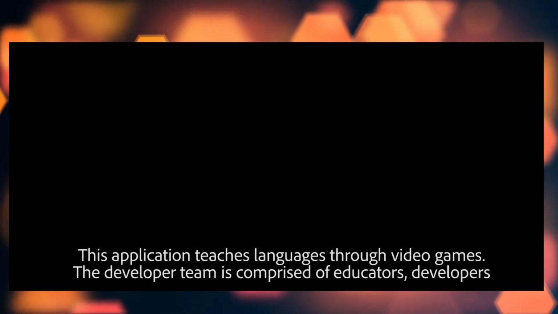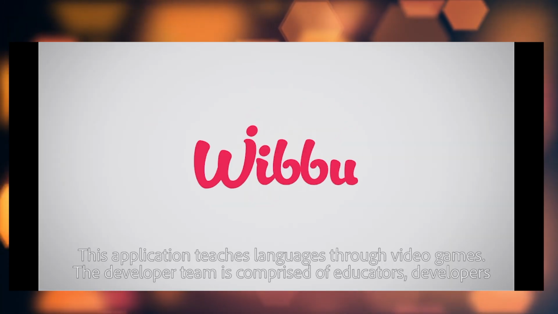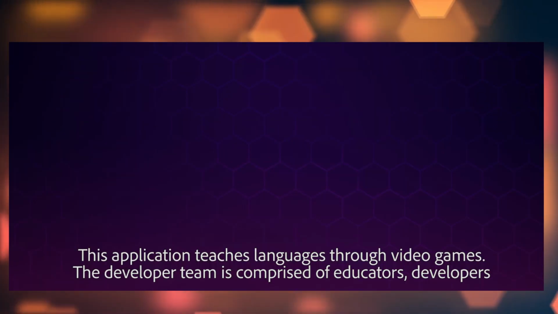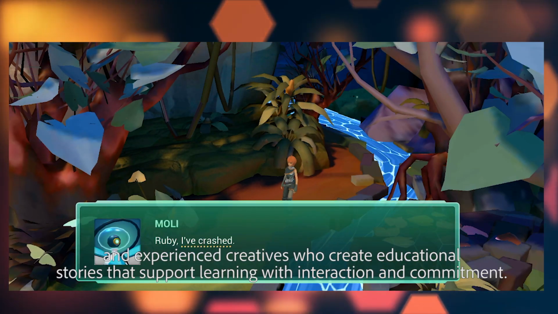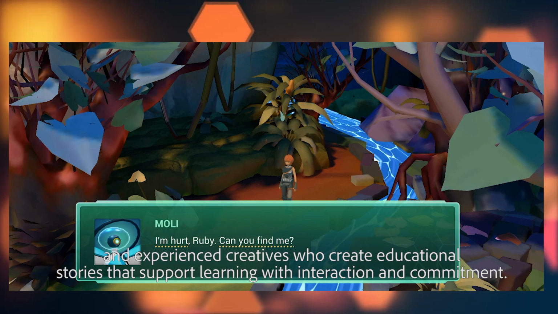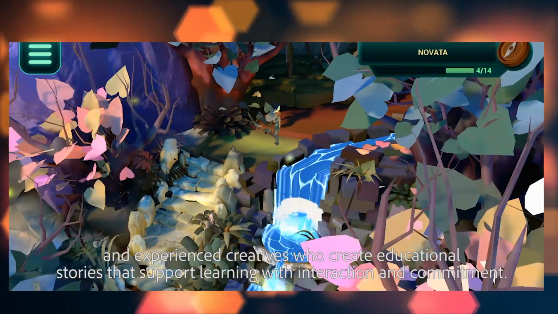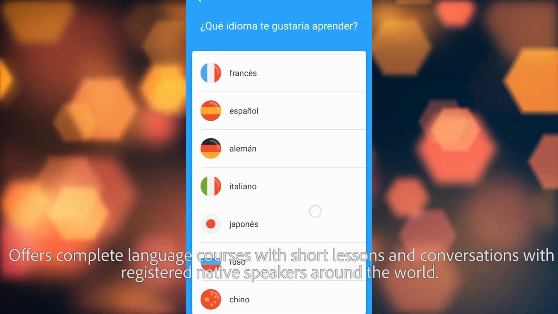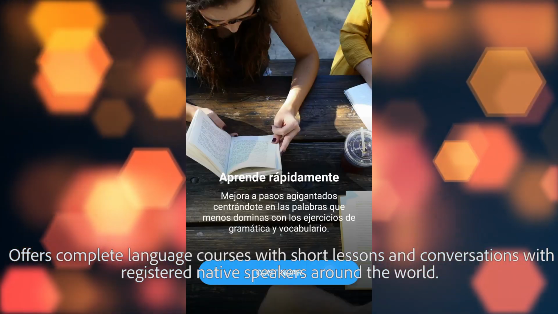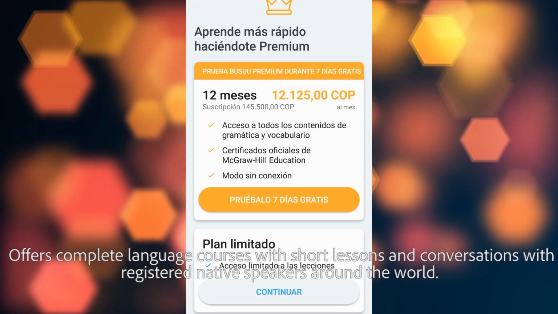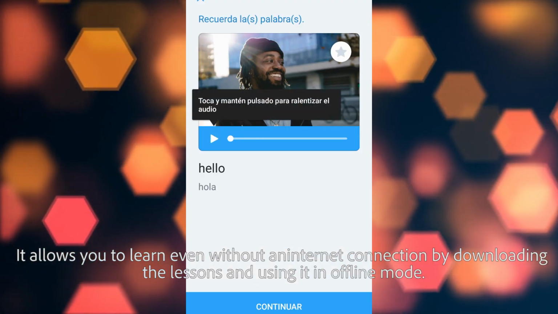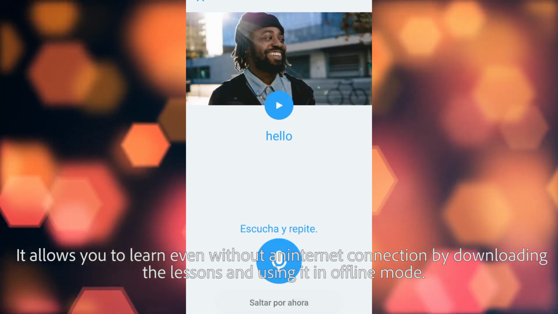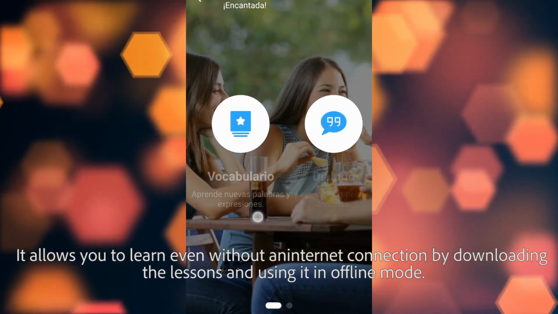Busuu. The application teaches languages through video games. The developer team is comprised of educators, developers, and experienced creatives who create educational stories that support learning with interaction and commitment. Busuu offers complete language courses with short lessons and conversations with registered native speakers around the world. It allows you to learn even without an internet connection by downloading the lessons and using it in offline mode.